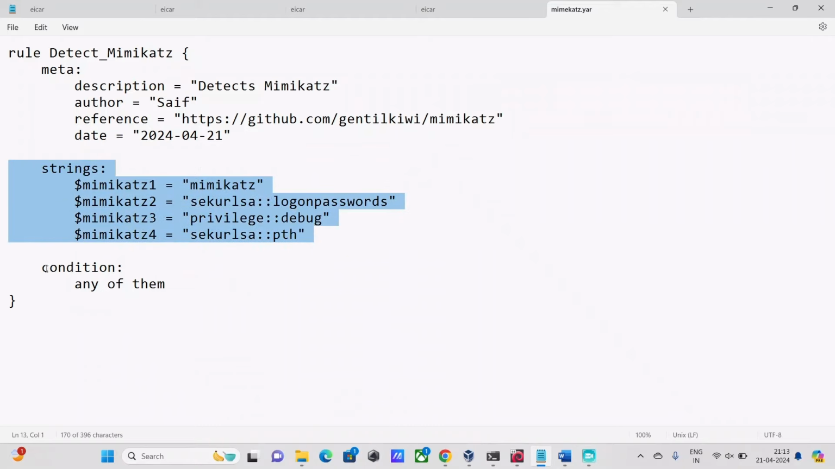And the last one, the condition, the last section, any of them, which means that any condition that falls under the rules that I have specified will trigger a match. Basically in my rule, the condition any of them means my rule will trigger if any of the defined strings are found within the application's binary, or executable, or a DLL file.